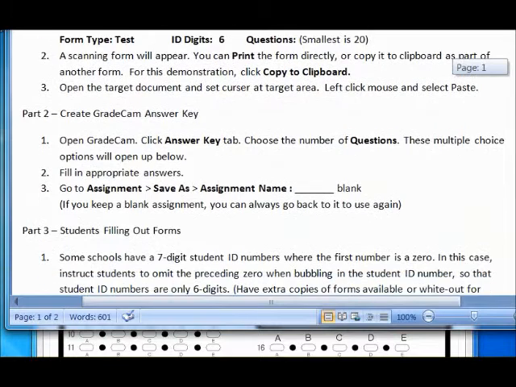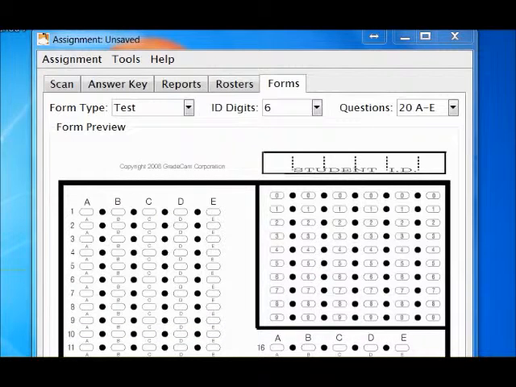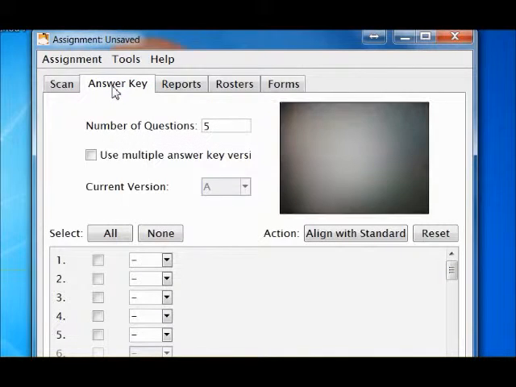Now let's go to Part 2, create GradeCam answer key. We're going to open the GradeCam file and click Answer Key tab, and then I'll show you what's next. Our GradeCam was open from before, so look at the Answer Key tab. We'll just click that.